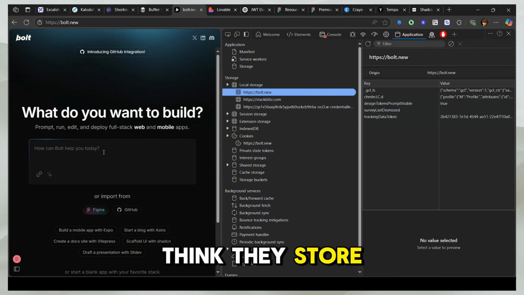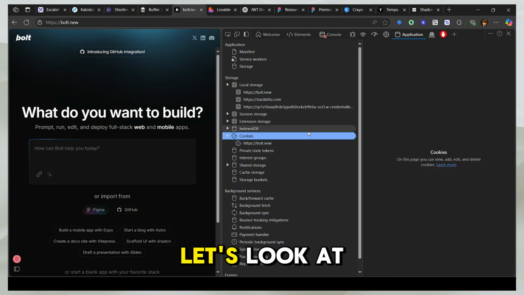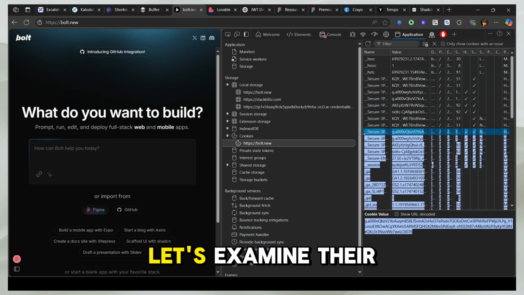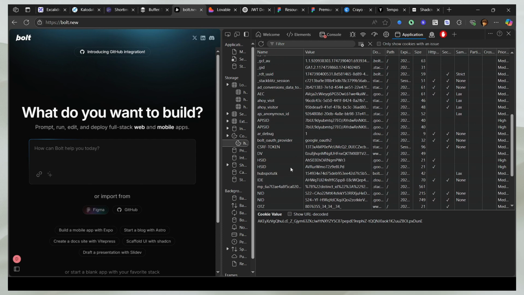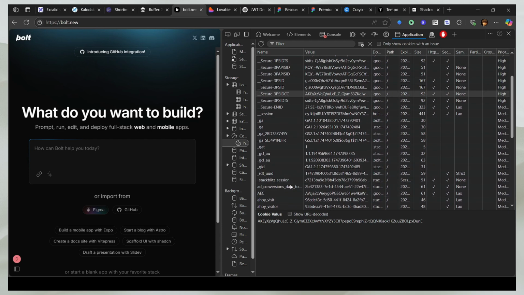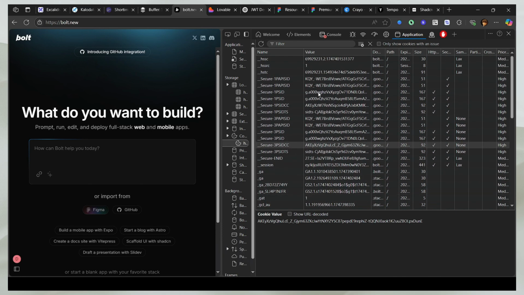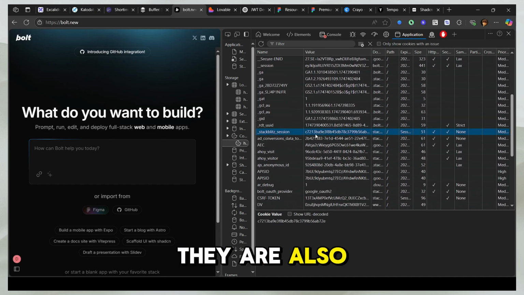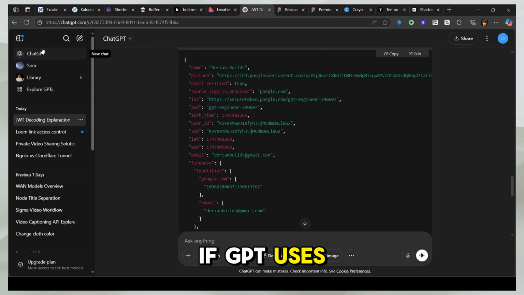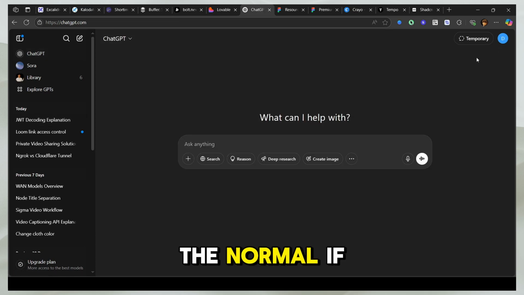I don't think they store the form data as we saw. Let's look at the cookies. Let's examine their cookies and what do we get here? Let's try to identify. Okay, they are also using session-based authentication. And this is the session ID. So this gets refreshed after some time. So let's see if GPT uses the normal, if GPT uses the JWTs.